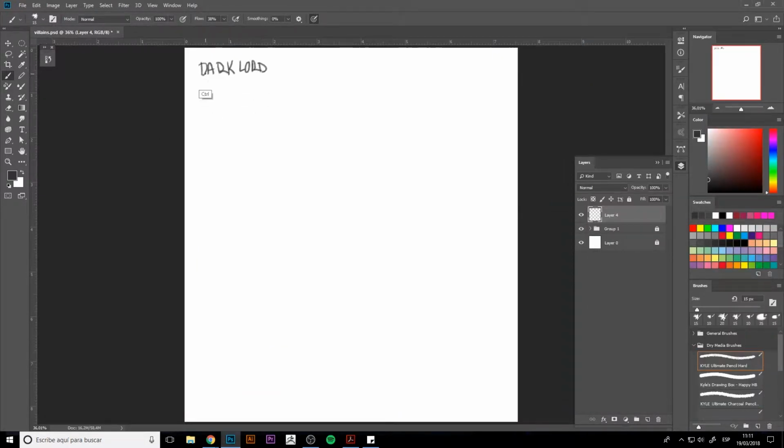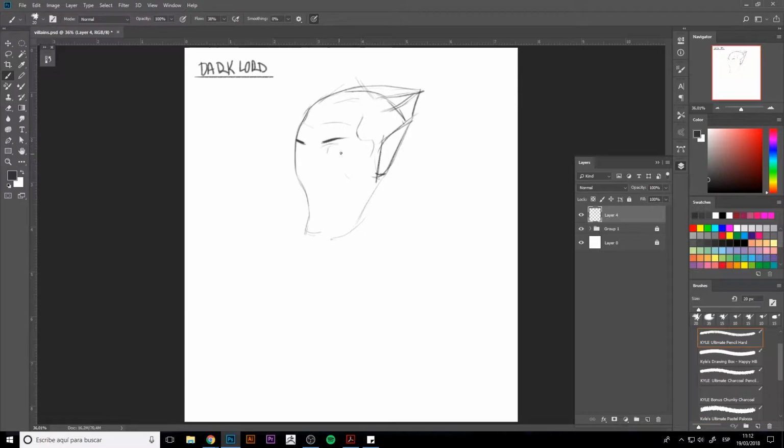I'm going to start with Dark Lord. Dark Lords are usually all-powerful characters who desire to conquer everything they find in front of them. I'm going to design my Dark Lord as a standoffish and cool character with sharp eyes and features. I also want him to be an old character.